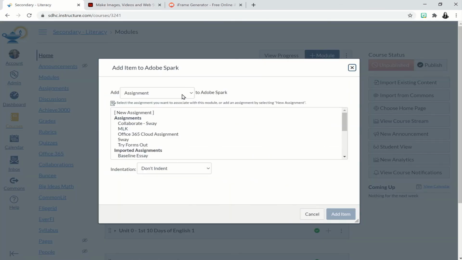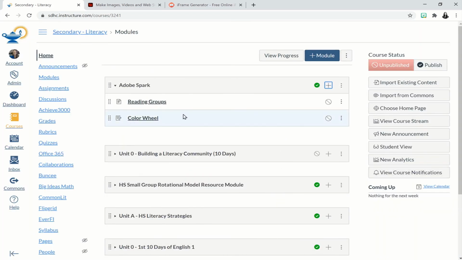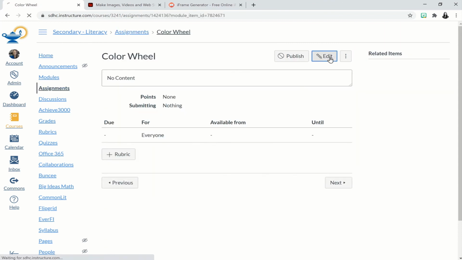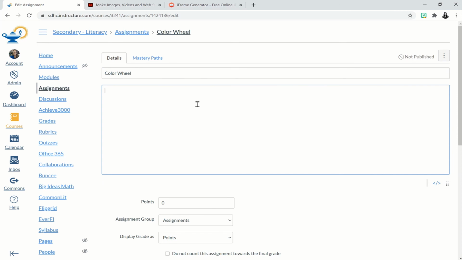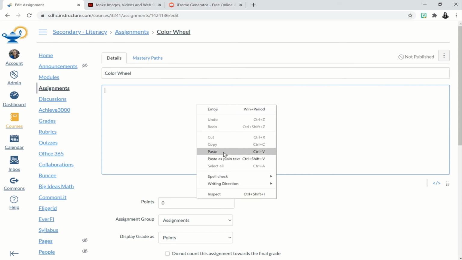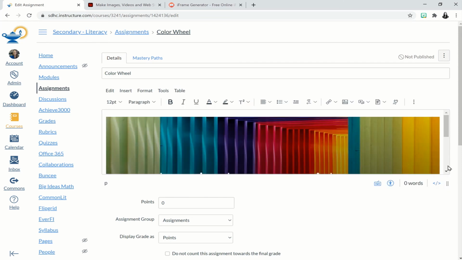Let's do an assignment. Maybe I want my students to preview my presentation and then complete it. So I'm going to select Color Wheel, Edit, and I will get that Rich Content Editor. So now I'll select the HTML, right-click, and paste. There's that embed code. I could preview what it looks like by switching back to the rich text editor. And there we have it.